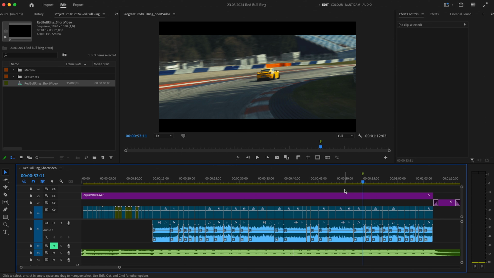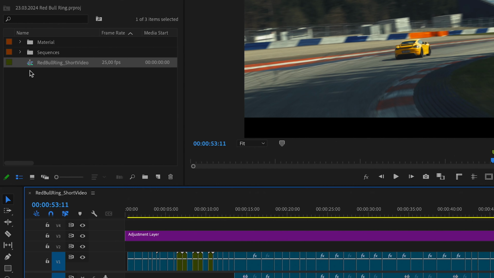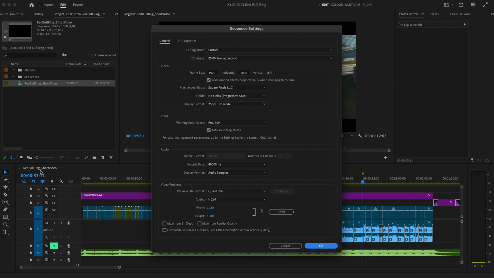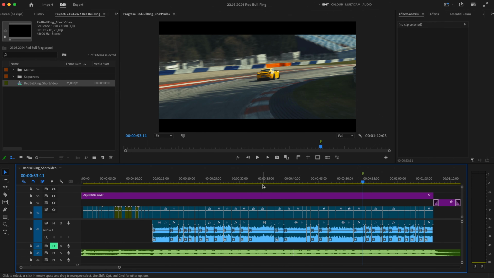So guys, a good export starts with good sequence settings. Yes, exactly the settings you picked when you just started your edit. To make sure everything is looking good there, we just go to the project panel and right click on our sequence and select sequence settings. Here we can quickly check if everything is looking good, and once we're happy we click OK. At this point we can actually go ahead and start exporting our video.